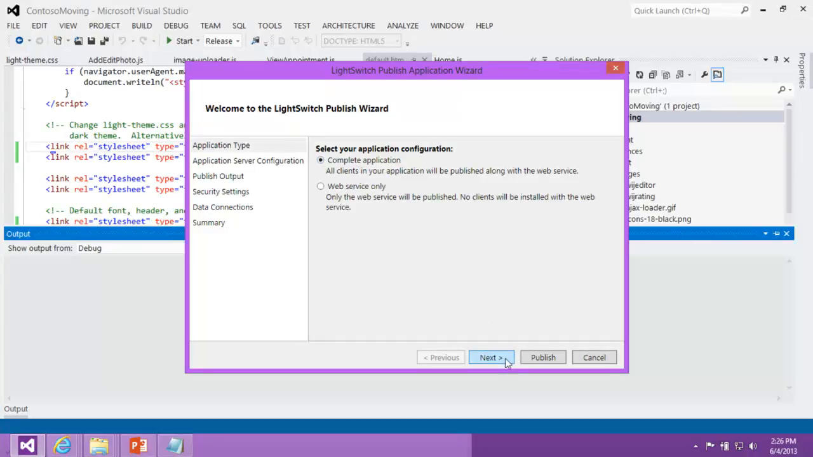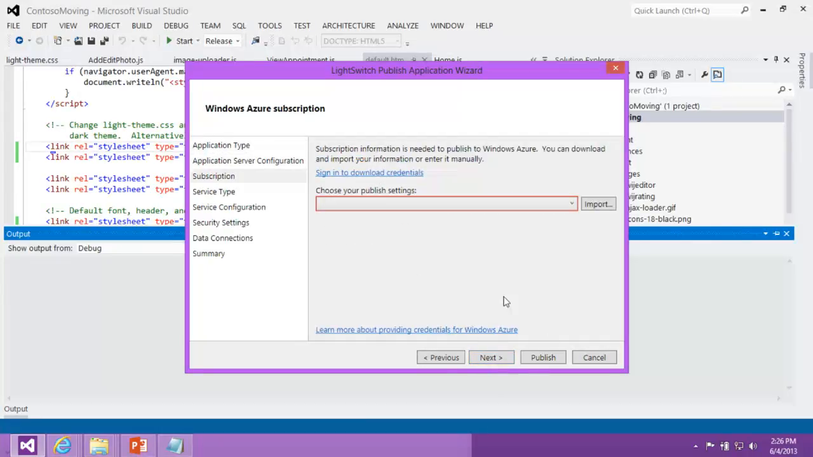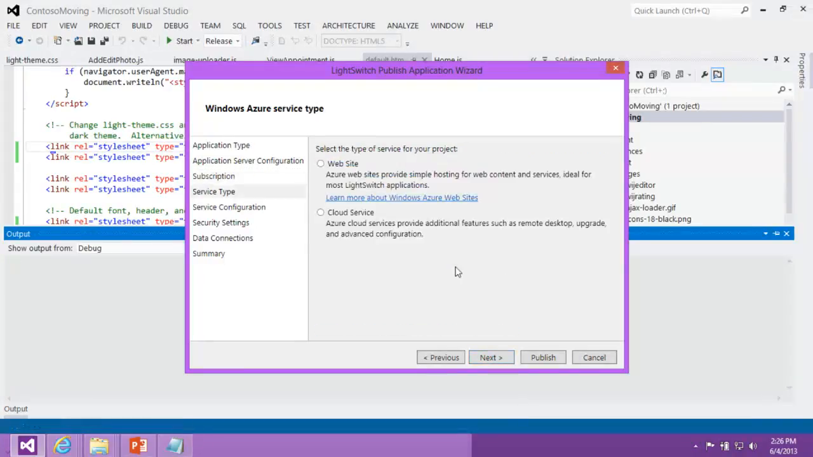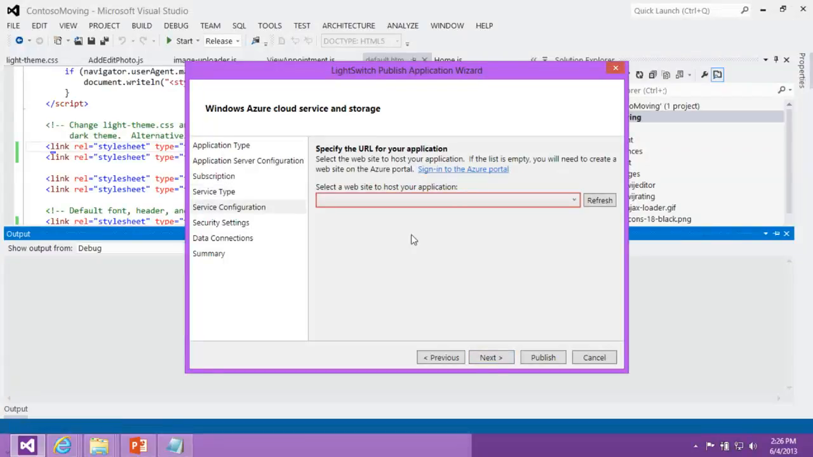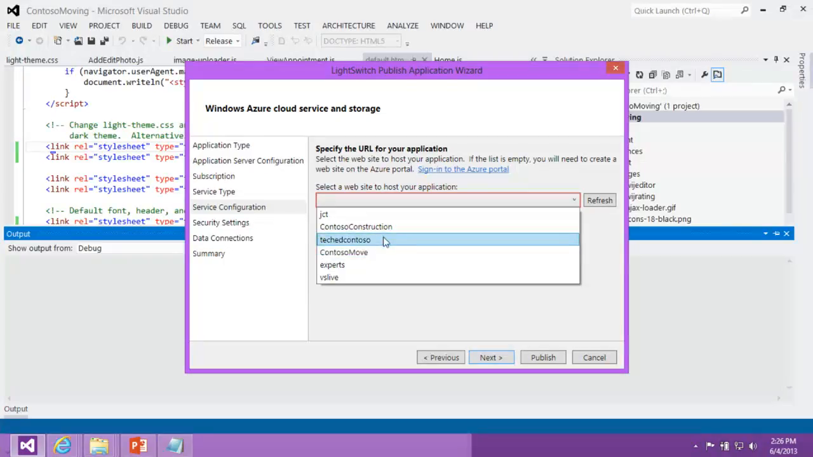I'm going to deploy the complete app. We're going to host it in Windows Azure. Now I just need to choose my publish settings. You can just download your credentials here if you don't have them yet. And now it's going to access my subscription. I want to get a website. You could also use a cloud service, but I'm going to just do the website. Okay, so now it's reading my websites. And we should see the one we just created, if all goes well in the world of Azure and internet. And it should work any second now. Yes, there we go. Okay, there it is, TechEd Contoso right there.